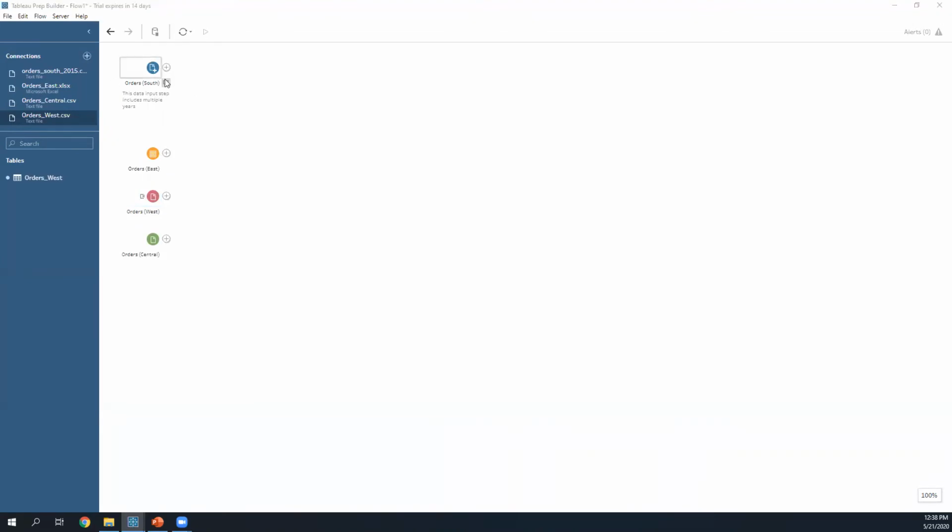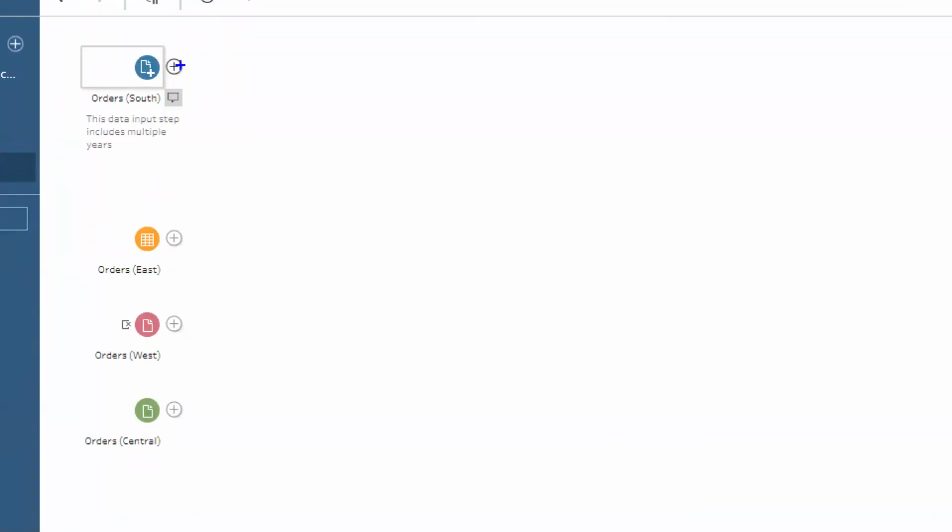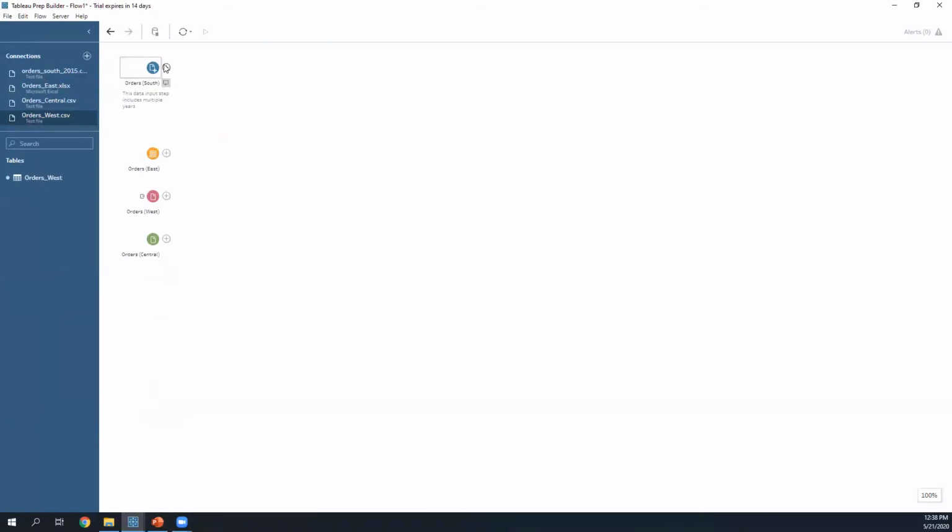So in order to add an additional step here, very simple. All you need to do is click on that plus icon. That plus icon will start to be bolded if you are hovering over it. So that is going to be the icon we want to select here. And the step that we want to add in this case is going to be a clean step.